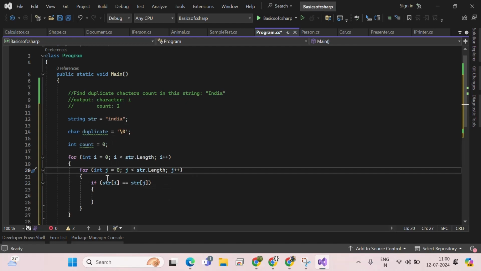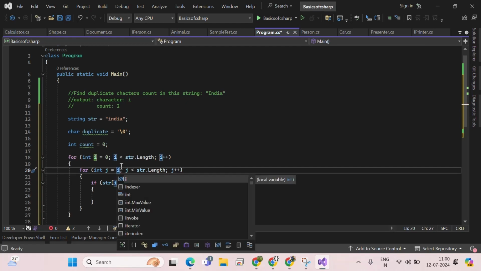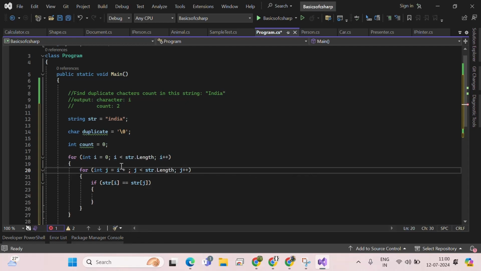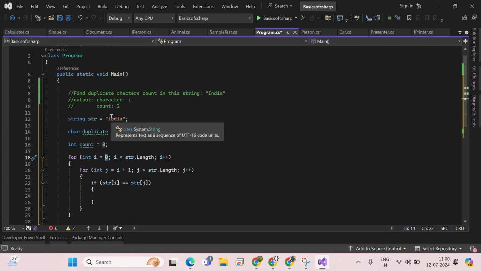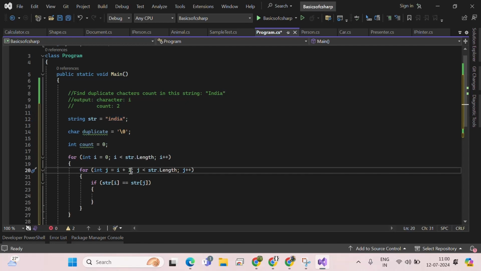Within the same position, the comparison is no use for me, so that's the reason I'm increasing it. So I initialize j equal to i plus 1. Why? Because if i equals 0 and j equals 0, str of i equals str of j is the same comparison of I with itself, so there is no use. I want to compare what characters are there after this, N, D, I, A, with I. That is the reason I take j equal to i plus 1, which gets the remaining characters.